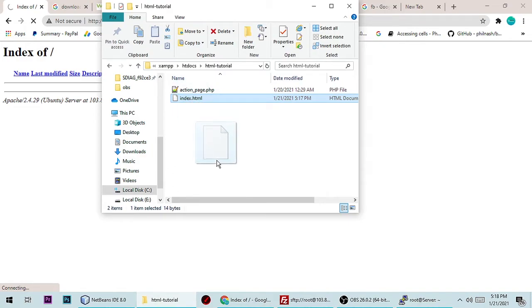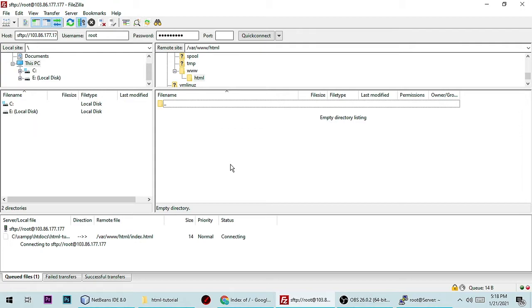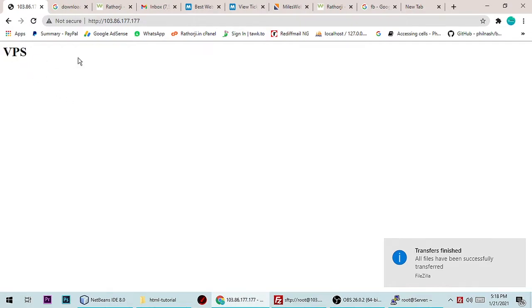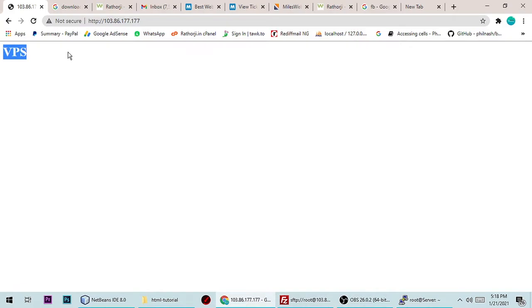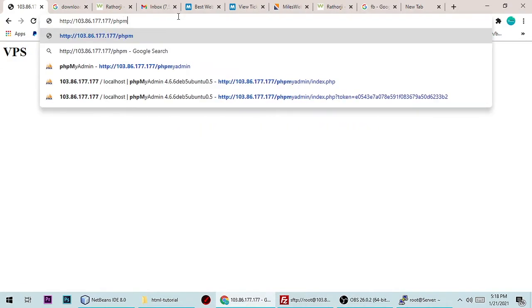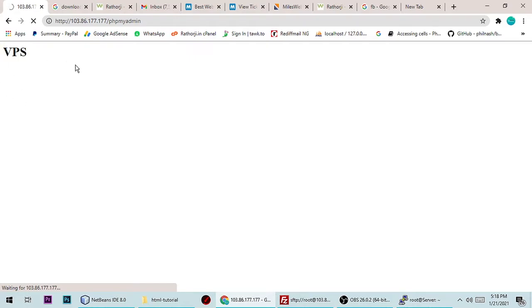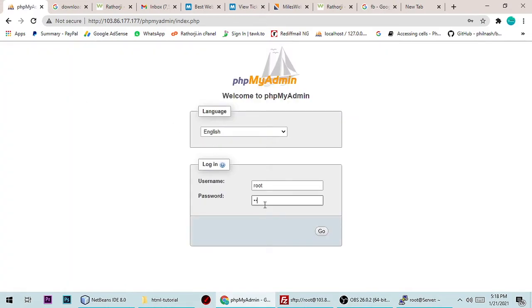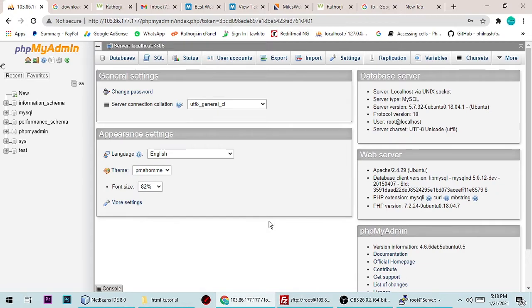I've connected via FileZilla. Let's drop it here. Yeah, and when you refresh you can see VPS, right? So you can install, you can connect via database. Also I have installed PHPMyAdmin, right? Actually my internet speed is very slow, right? So it's logged in. Let me log out. So this is it, I'm not using cPanel, right?